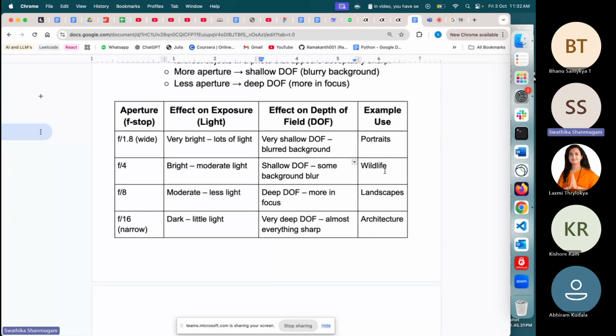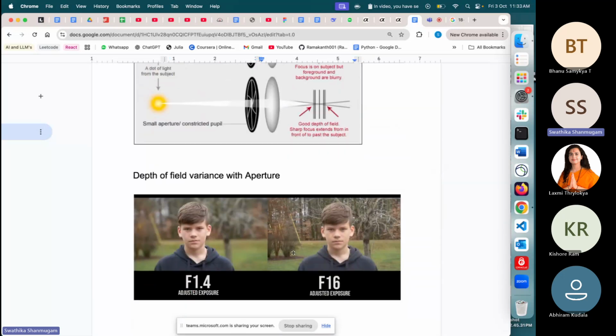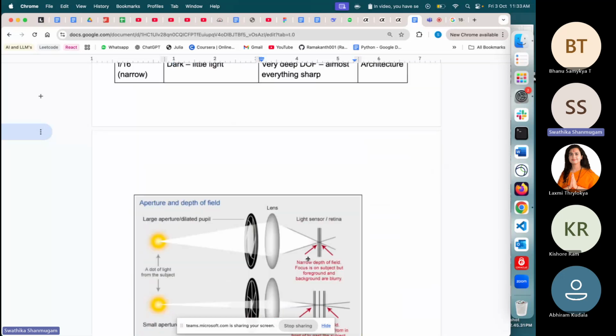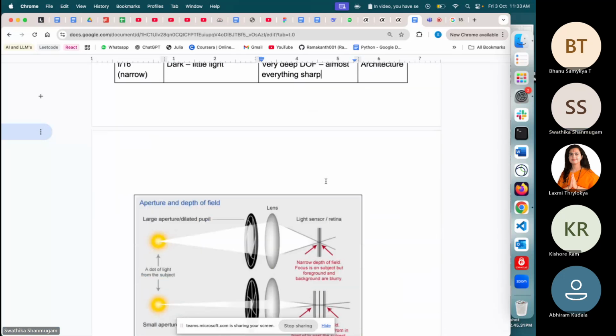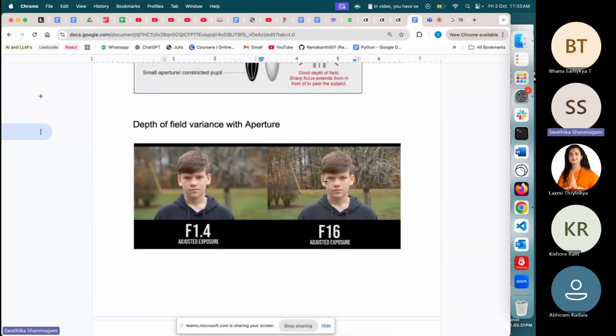And of course, even for any generic usage, f4 is good, and f8 allows less light, and of course it would have a deep depth of field, which means a lot of the background is going to be in focus. So it's used for landscapes, architecture, real estate photography, etc. Yeah, so that's it about aperture.